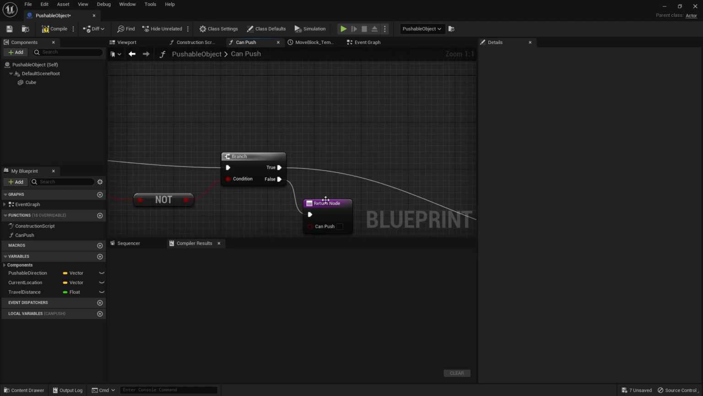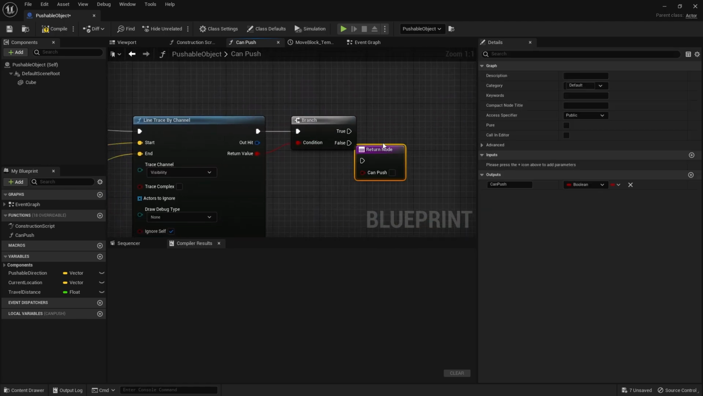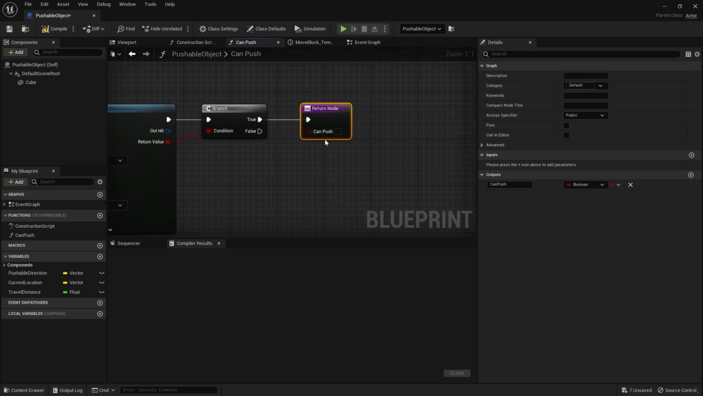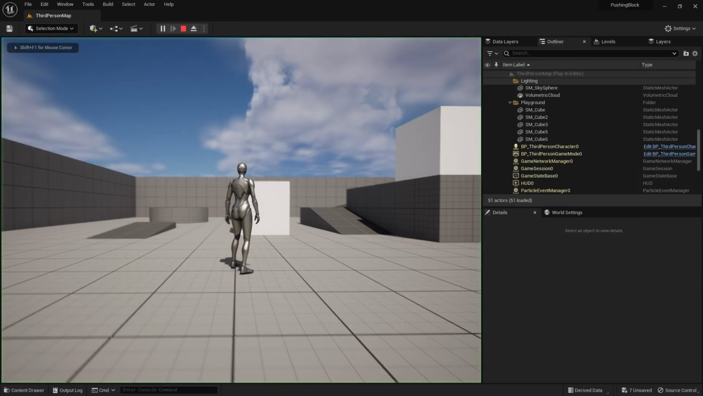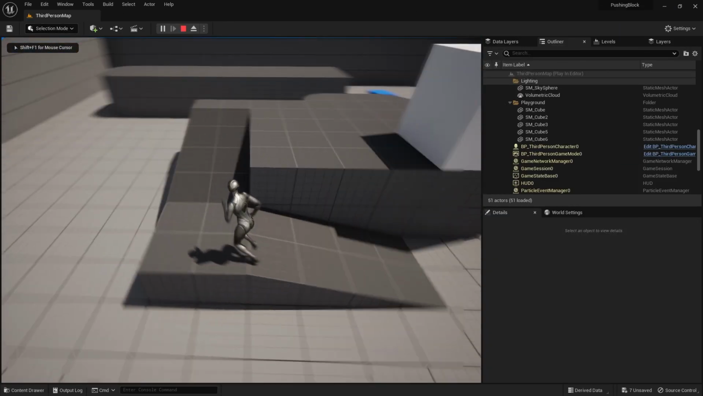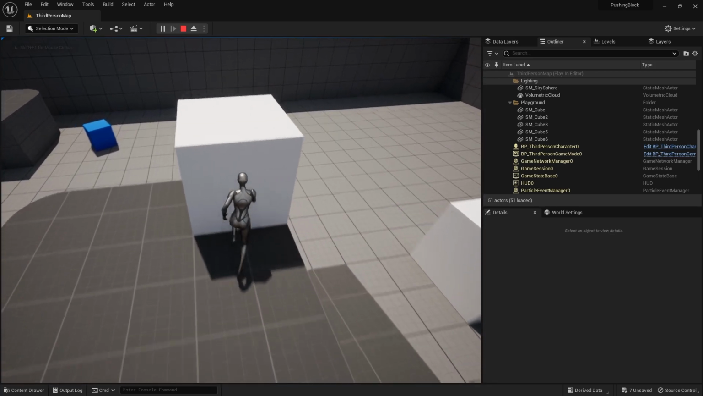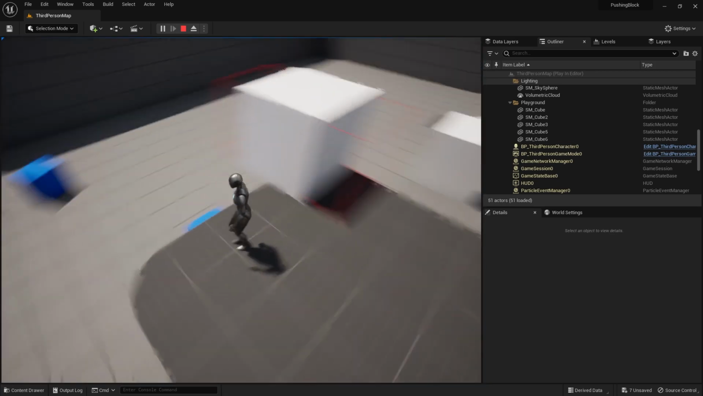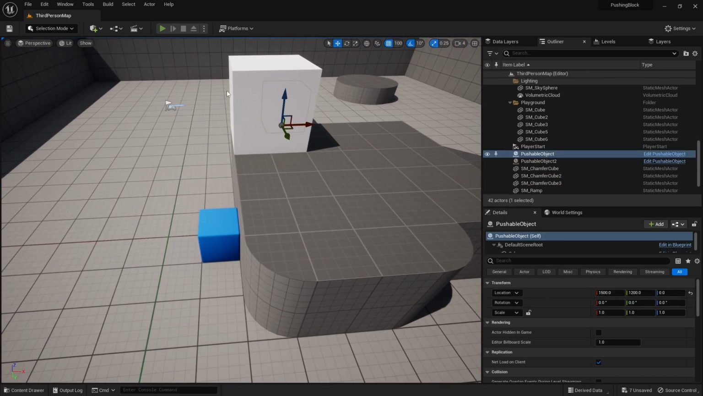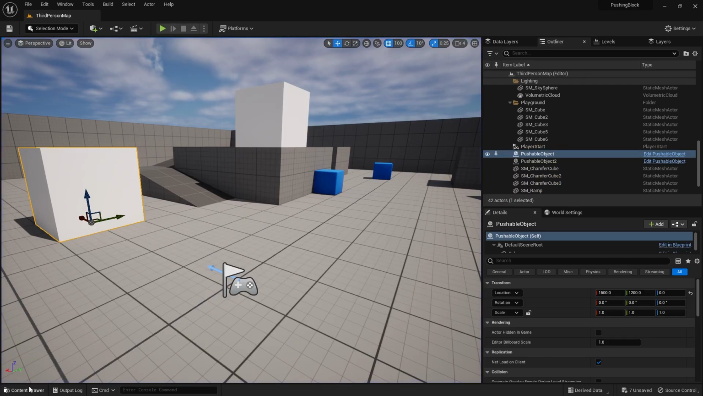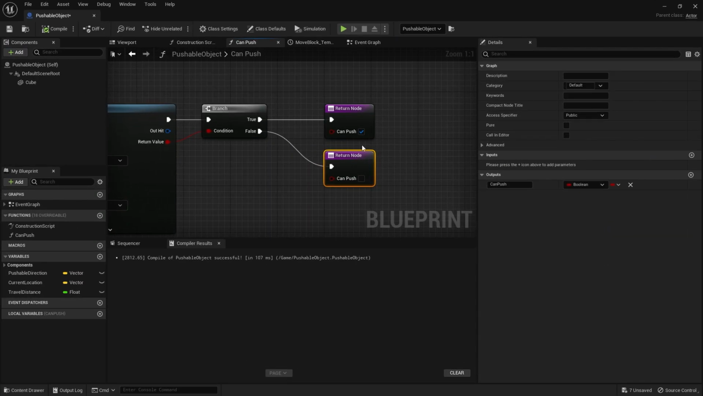And we'll get our return node, copy, and paste this. If it's true, and we do hit something, then can push is going to be true. Otherwise, we're going to turn can push to be false. So let's go back in here and see if we can push this thing off the edge of our ledge. It still can, and that's probably down to where the line trace is happening for the box collision. So I'm going to add a little bit more distance to it.